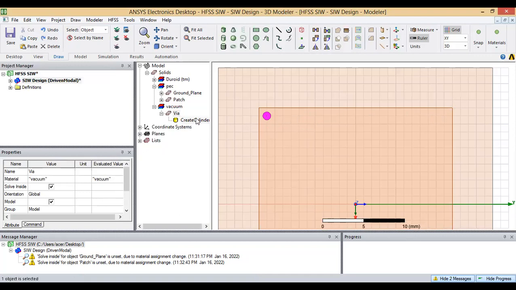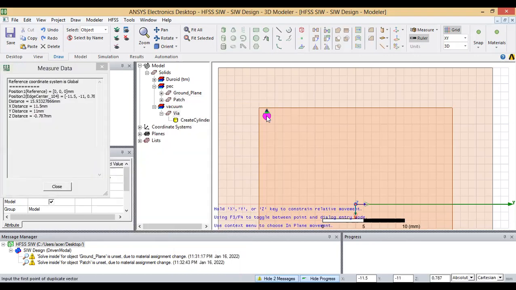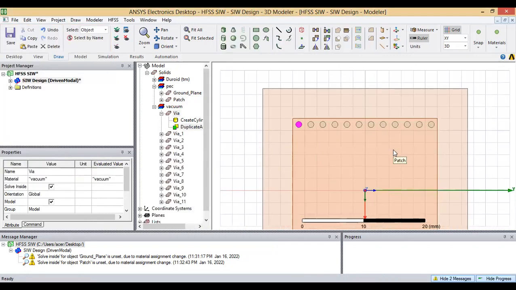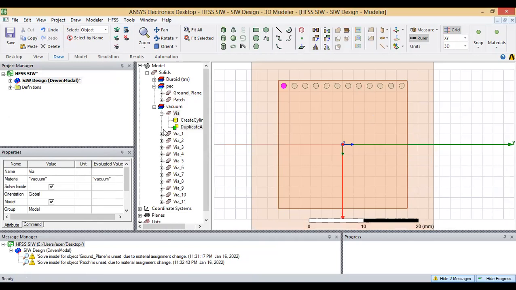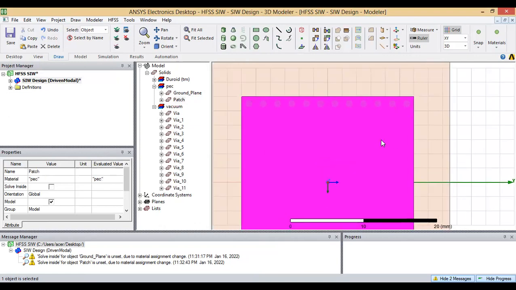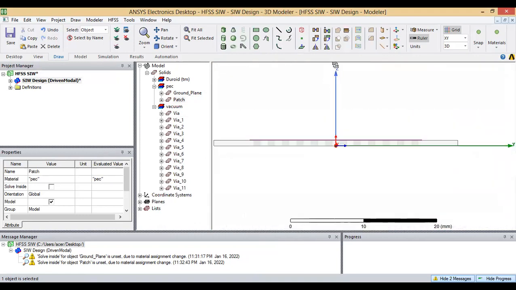So I need to right click, edit, arrange, duplicate along line, make it like this, make it 0, then make it 12, enter. So now it is done, right? Similar way we can do. Now we can choose this one. You can see if this is placed in the line, yes, it is done in a very perfect way.